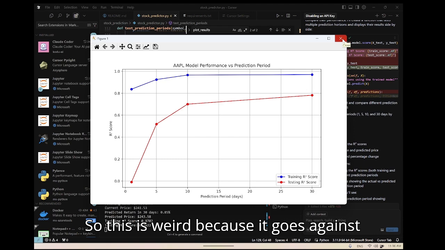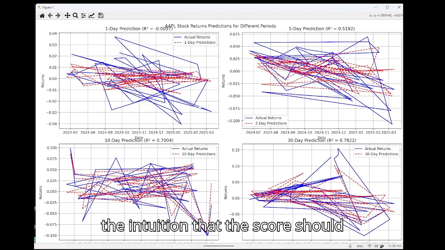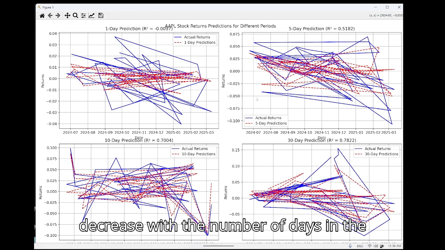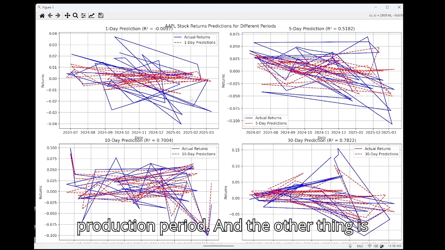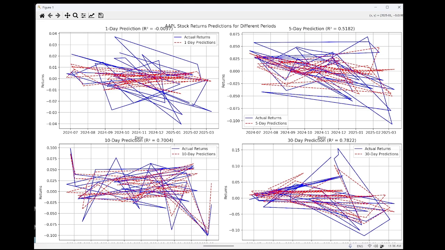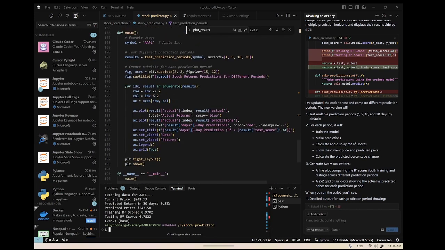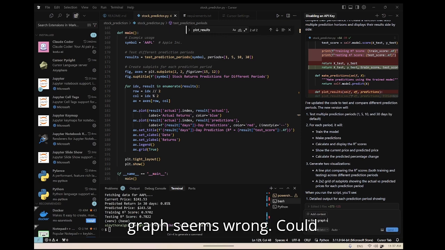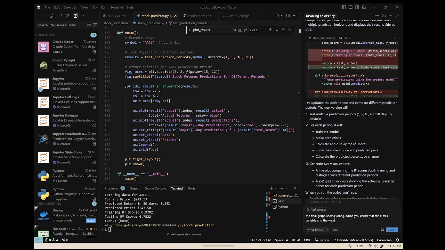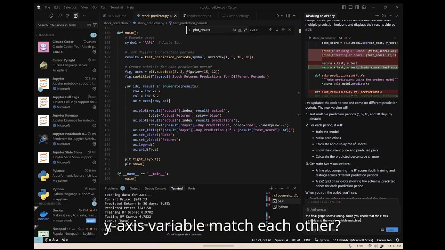And so this is weird because it goes against the intuition that the score should decrease with the number of days in the prediction period. And the other thing is this graph is broken, and I could ask it to. Okay, the final graph seems wrong. Could you check that the x-axis variable and the y-axis variable match each other?